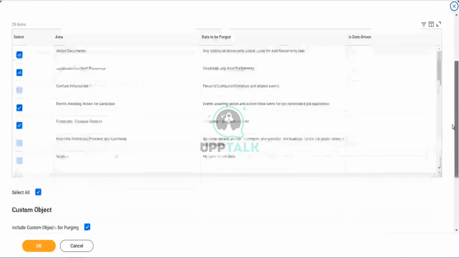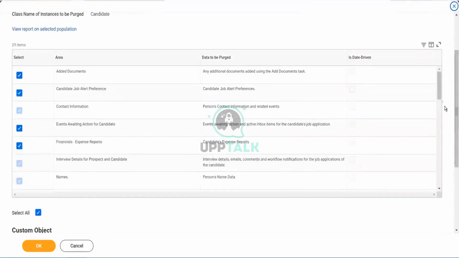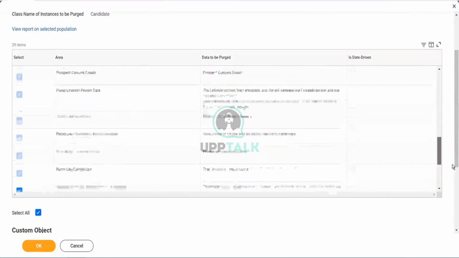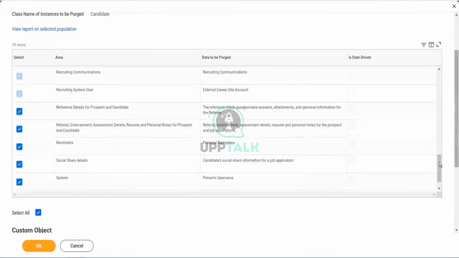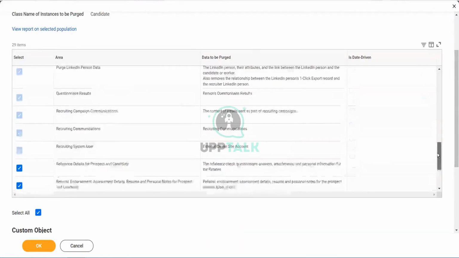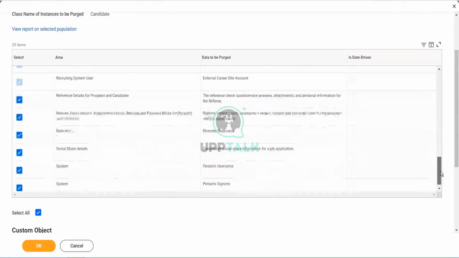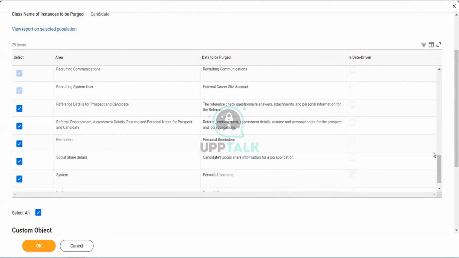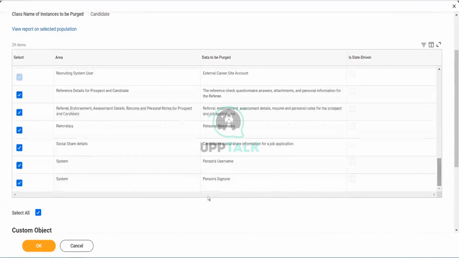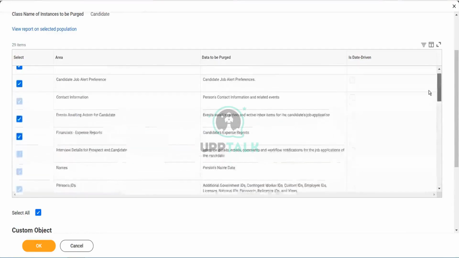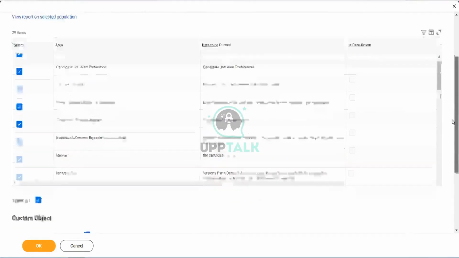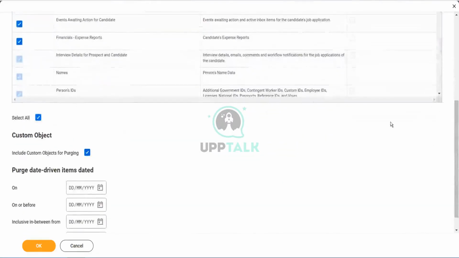This will include the list of all the people, all the things which should be posted related to the candidate, and also what things should be pushed. Do we want reminders to be removed from the system? Person's username, person's sign-ons, person's reminders. We can select the type of data to be pushed, and if we want custom objects also to be pulled, we can do that as well.